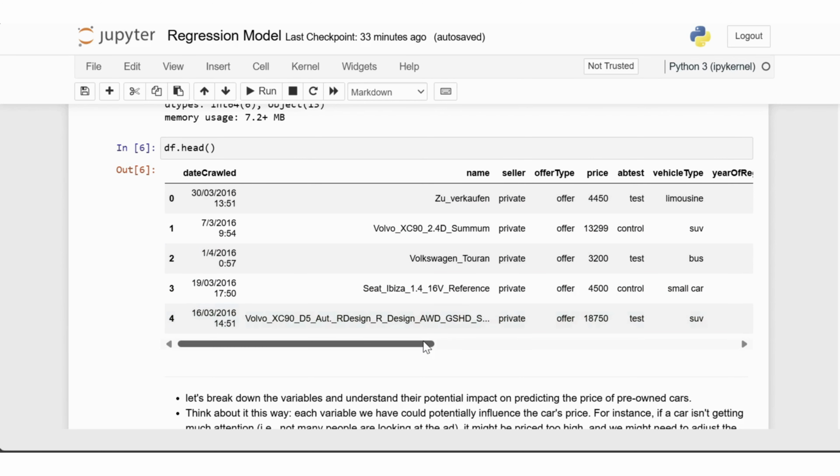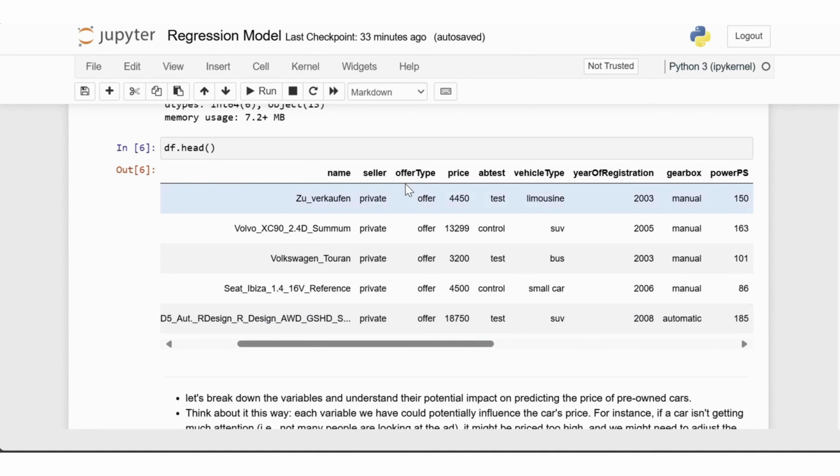The seller type variable indicates whether the seller is a private individual or a commercial entity. Then there's the offer type, which tells us if the buyer made an offer after seeing a specific car or if the price is what the seller asked for initially. The price variable is our outcome variable. It's the listed price to sell the car. This is what we're trying to predict.